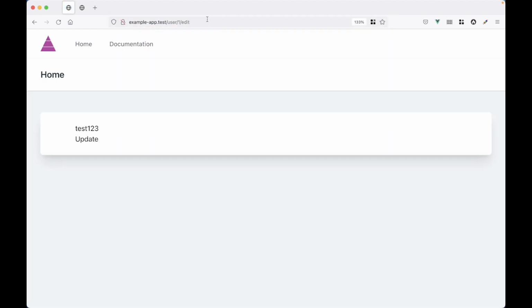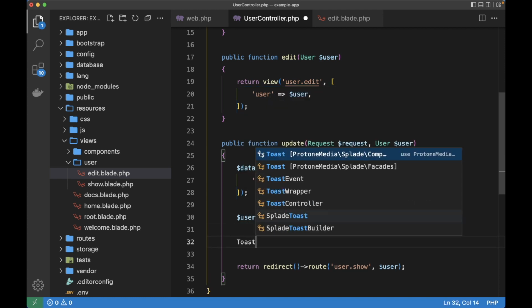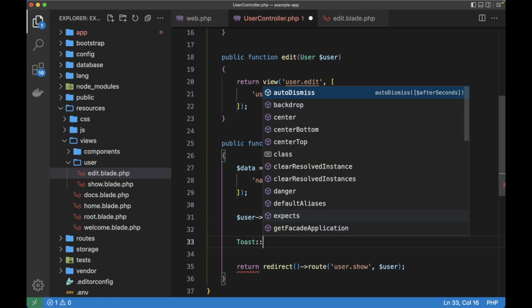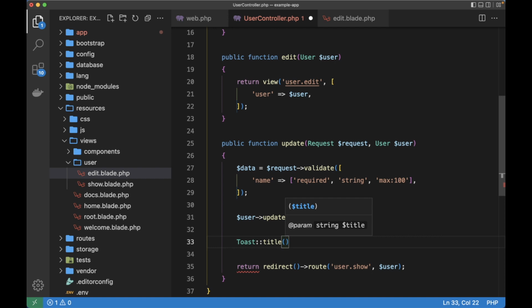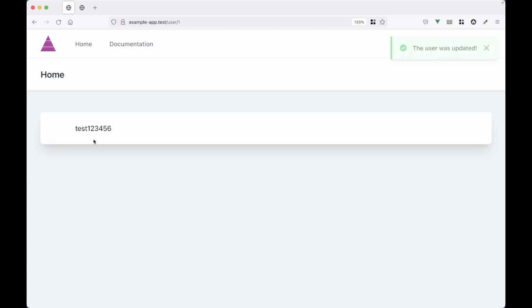Let's go back to edit, and Splade also supports toasts out of the box. So toast, and I give it a title, maybe something like the user was updated. That's it. Let's add 4, 5, 6, update, and there is my toast.